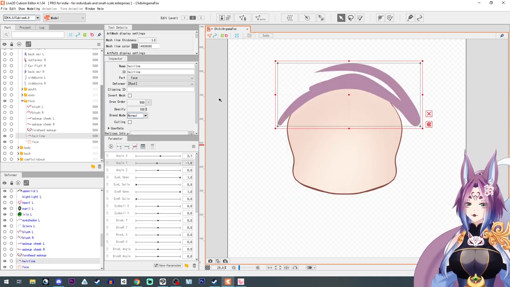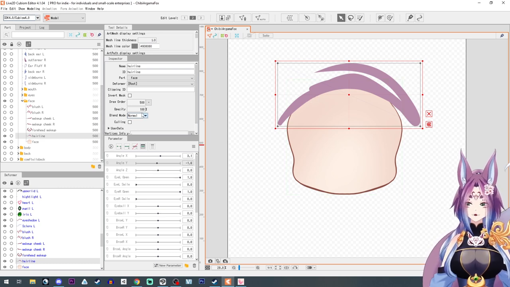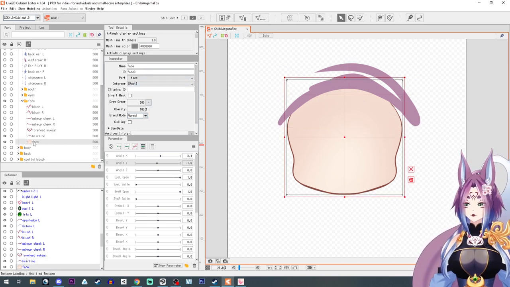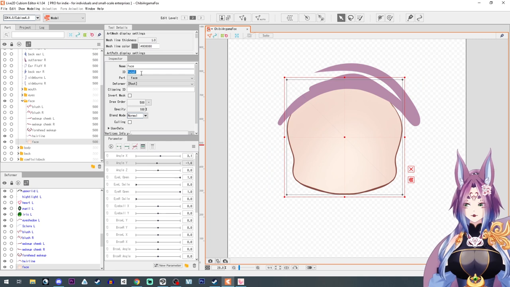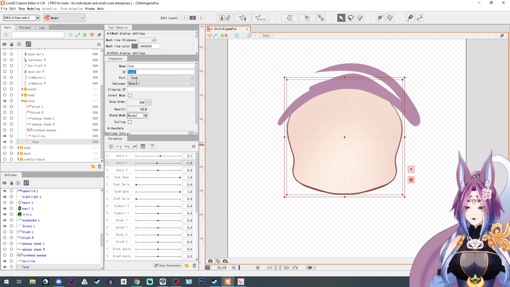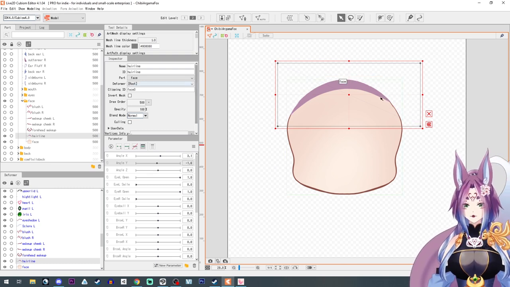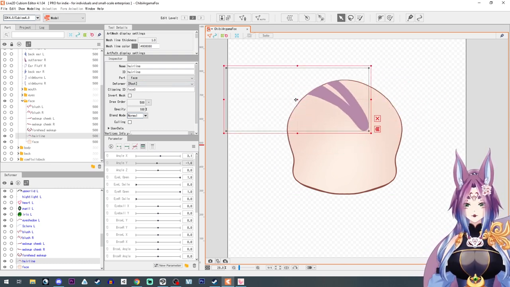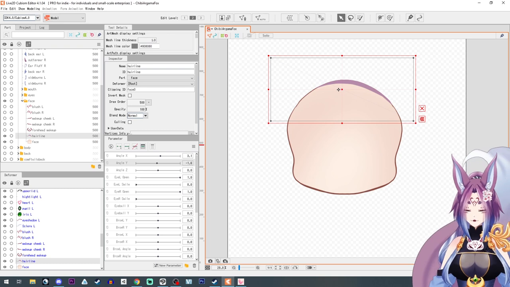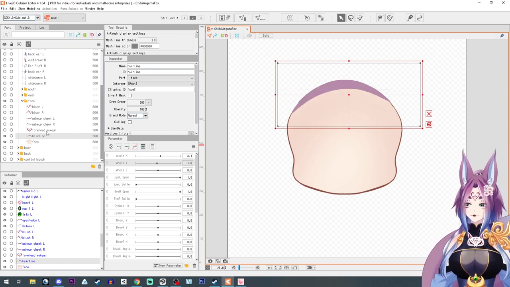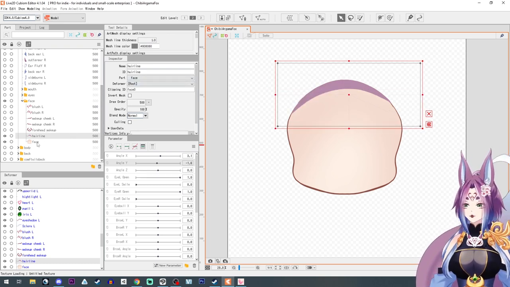And this is a hairline. That's for the back. What we can do is clip it to the face. If we grab this ID here, we'll copy it and then go over here where it says clipping ID, paste it here and then hit enter. And now it's clipped to that, so it won't go past this. And that's just to set things up.